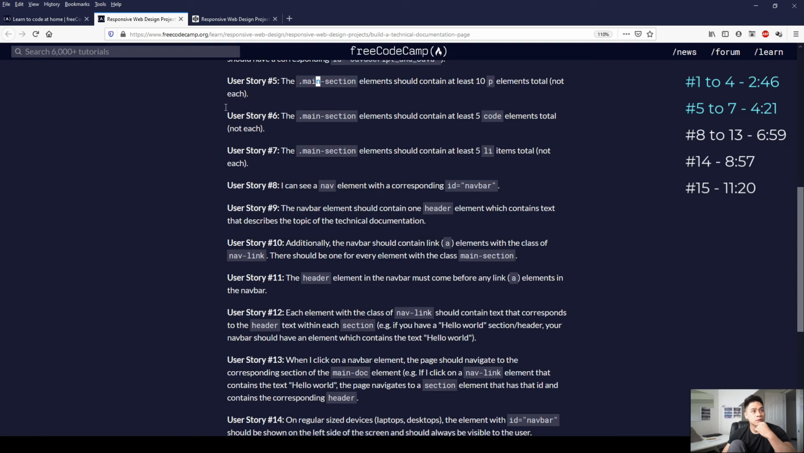Next up, we can do user story 5, 6, and 7 together. Essentially, the project wants us in each of our main-sections to have 10 P elements, 5 code elements, and 5 listed items. So it just wants us to add text content for each of our sections.